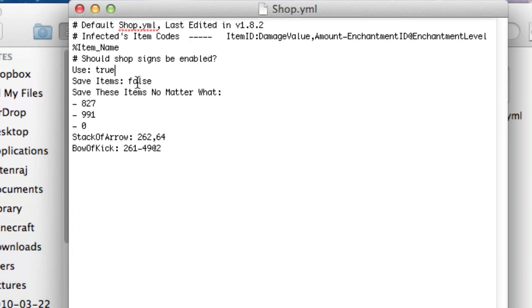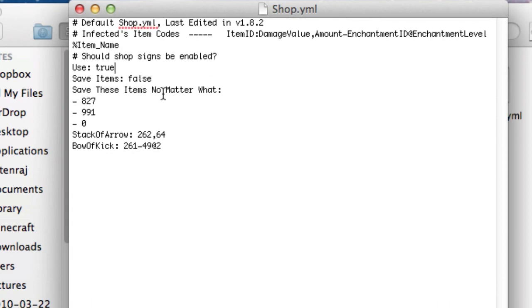Then there's save items. Save items can be a little bit confusing. What it's basically saying here is to save the items the player has no matter what. So every time the player buys it, they will be saved the items. And this says save these items no matter what. So put the item ID and it'll save those items. Obviously you want air because you're holding air the entire time.